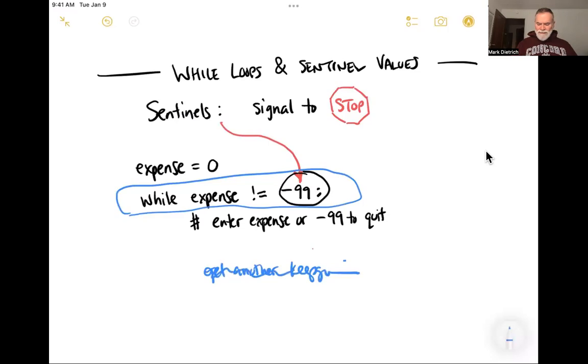We're just omitting that step because we've already managed a way for the user to indicate their desire to stop entering data. So that's exactly what a sentinel is going to do for us. Let's take a look at some code now.